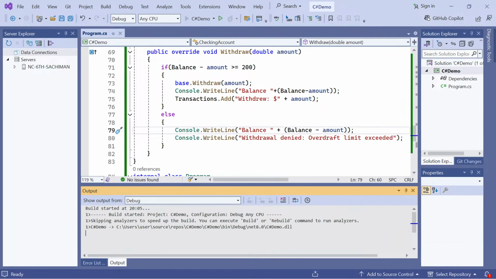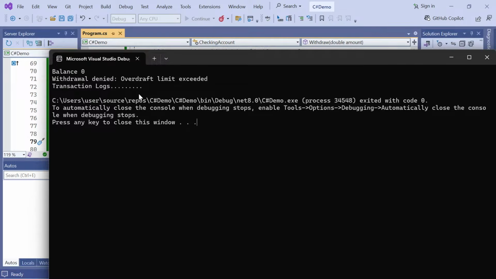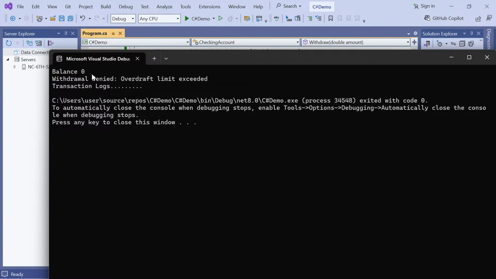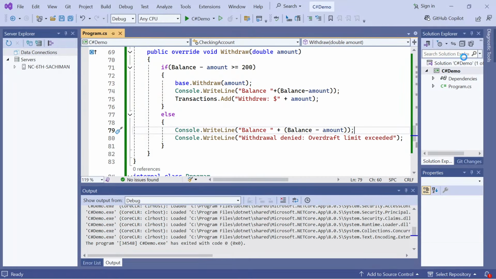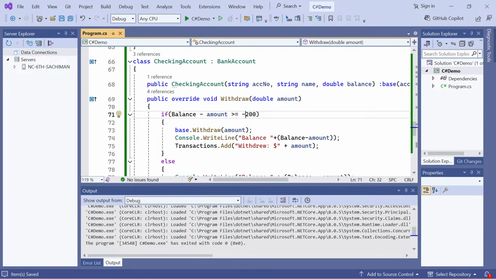I hope the time is still okay. 8:06. Okay, so the balance is 0. So if the balance is 0, I'm getting it. The overdraft, the overdraft limit, that's where the issue is. I need to put a minus here. That's the overdraft there.